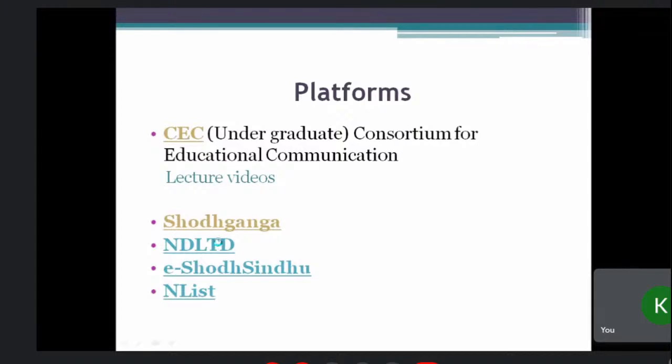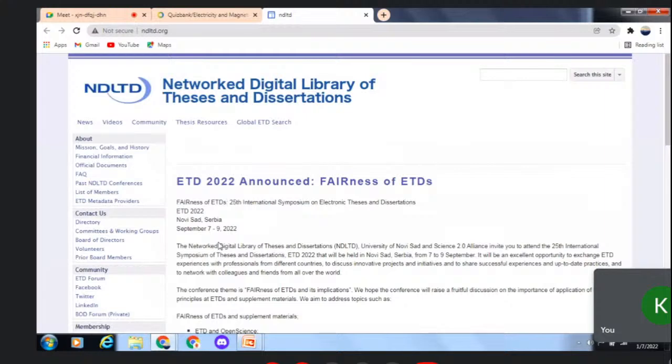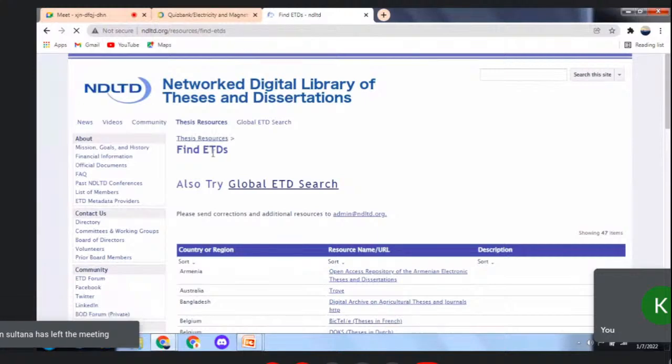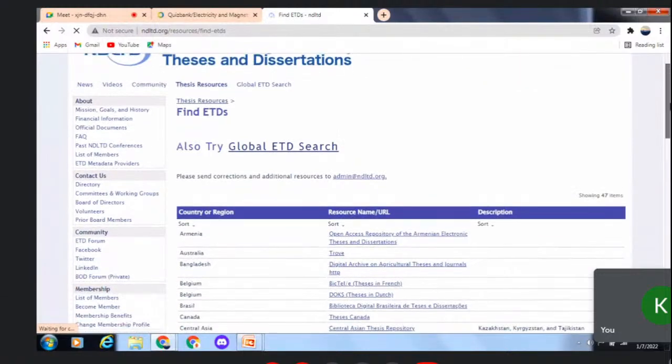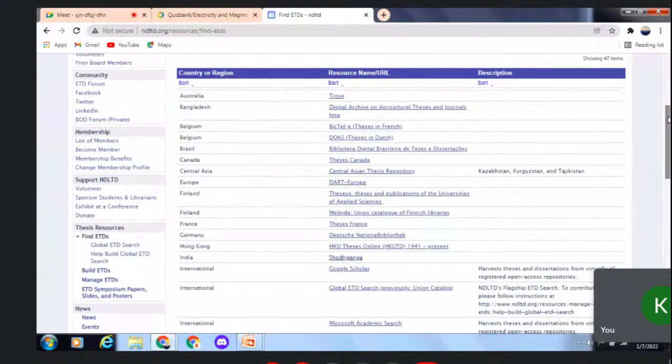This is another very important thing, NDLTD, Networked Digital Library of Theses and Dissertations. This is a global approach, in which several countries and donors of those countries are involved. If we click to find ETDs, meaning electronic theses and dissertations, you can find electronic theses and dissertations. If we come to India, select Shodhganga is there. So Shodhganga is one of the contributors to NDLTD. Similarly, you can see Bangladesh also has a component, a digital library on agriculture theses. They are also submitting their theses to this digital archive, and from the digital archive, the theses are coming to NDLTD.